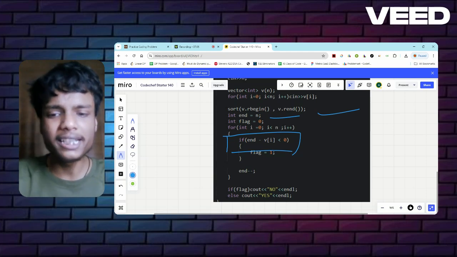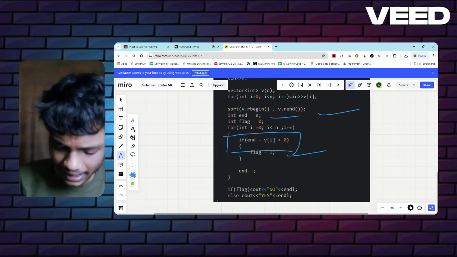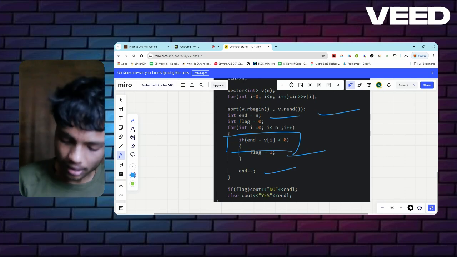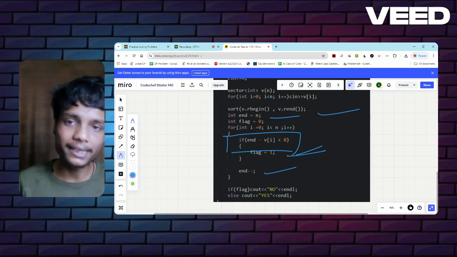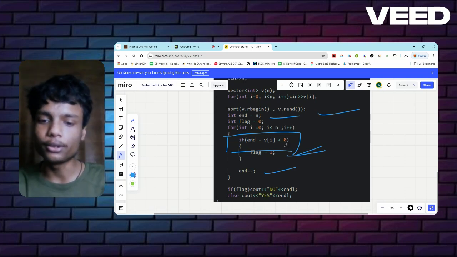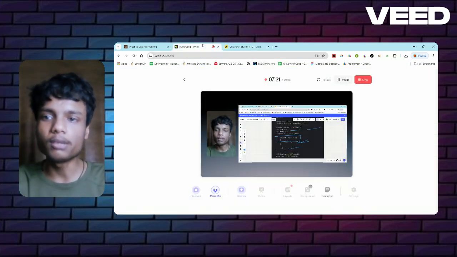so it means it is not a valid thing. In that case I'm simply setting a flag and doing end minus minus. If I find flag equal to 1, it is not satisfying the condition, so I'm going to return no, else I'm going to print yes. So this is what the problem is all about.